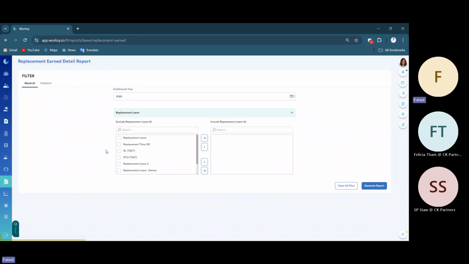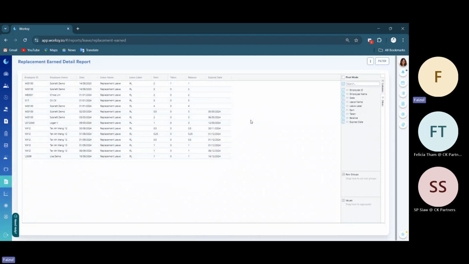Next, last one is for the replacement leave. This one we just show you how many leave they earned, how many taken, how many balance already applied. So this is the expiry date, and this one shows how they earned their replacement leave here. Okay, so this is the expiry date. So this is the part where you can view the report for the earned only.